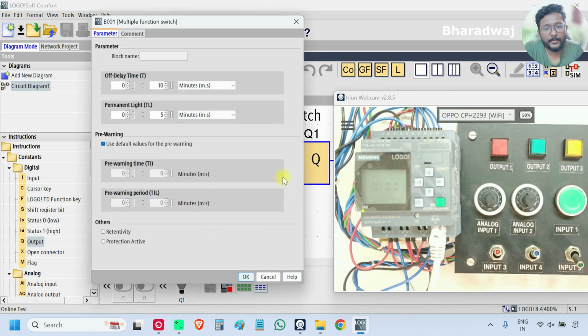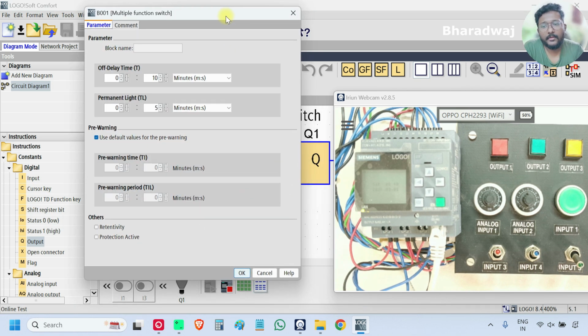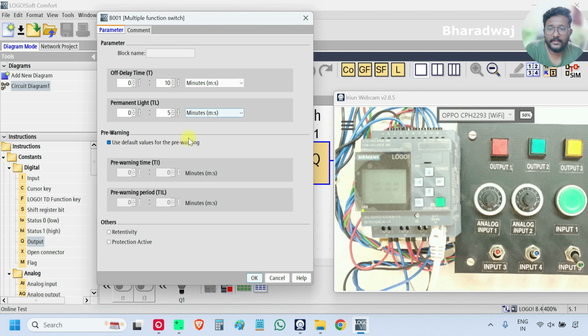And if you go to the properties, we can also configure pre-warning for the pulse output. We already discussed about pre-warning in one of the videos, and we will discuss again in this video also. Let's suppose my pulse output duration is 10 seconds. I want to give one warning signal to the user that my time is going to expire.